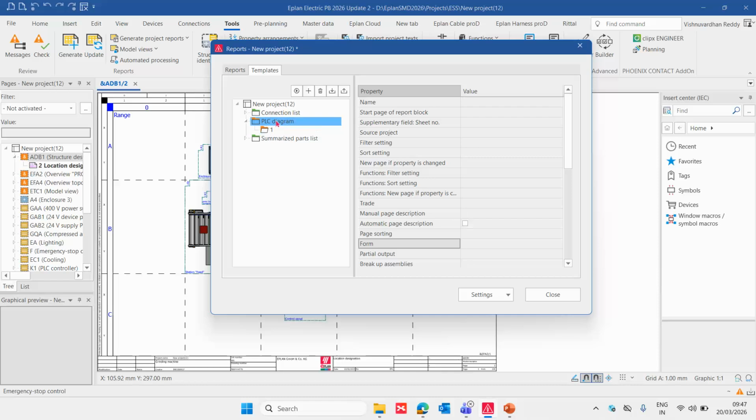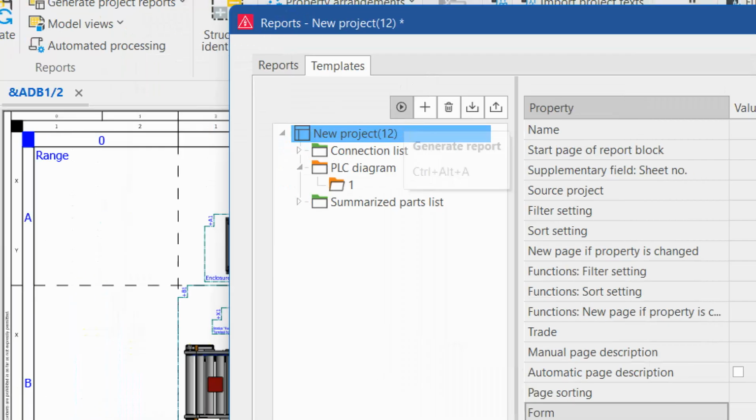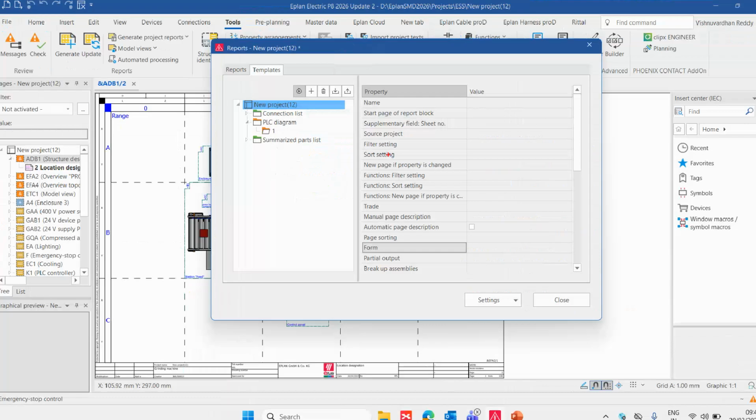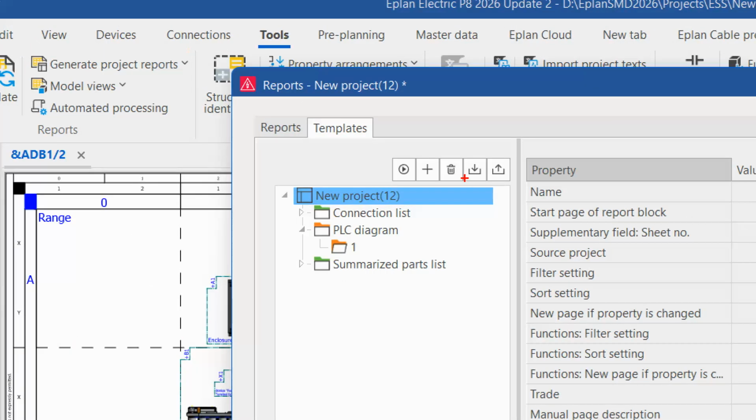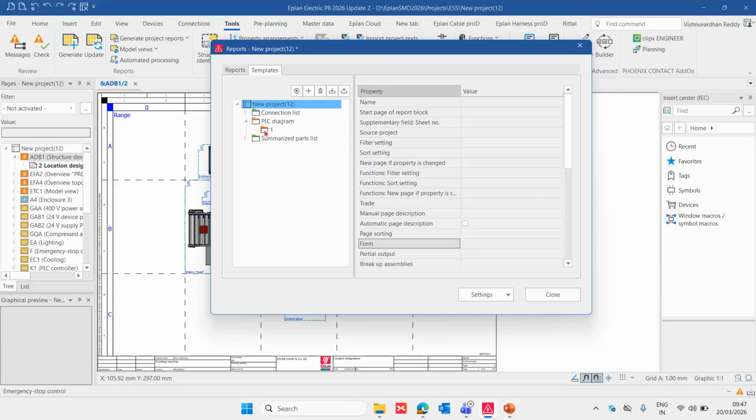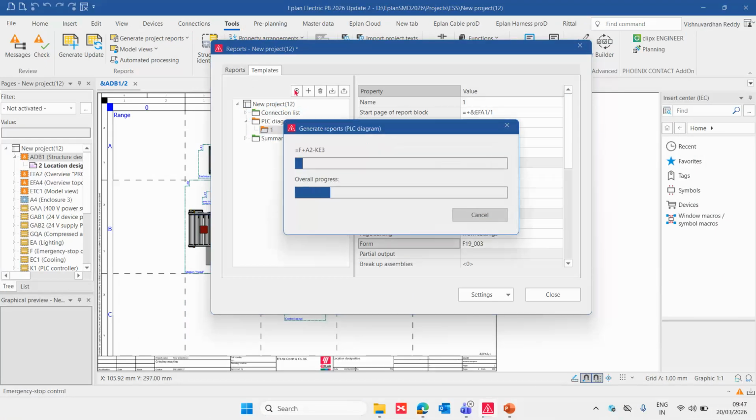You can select it, and right here you can right click and say generate report. It will generate only the PLC diagram. If you select the entire thing and click it, it will create the entire reports. If you don't have this window, this particular button is created with the help of this one, so if you click on this, it will also create whatever is related to that part. Right now I'm interested only in this PLC diagram, so I will say generate.